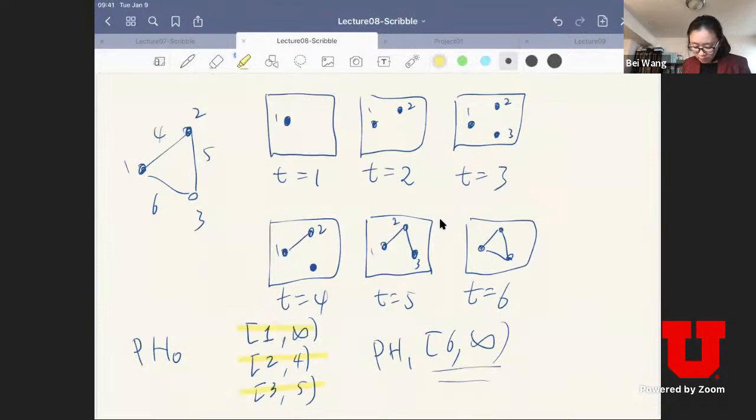Because the dimension zero barcode tells me there's a component born at two, disappearing at four. There's a component born at three, disappearing at five. There's a component that never dies. And then in dimension one persistent homology, there's a tunnel that is born at time six. It never dies because I never put a triangle in there to kill it off.